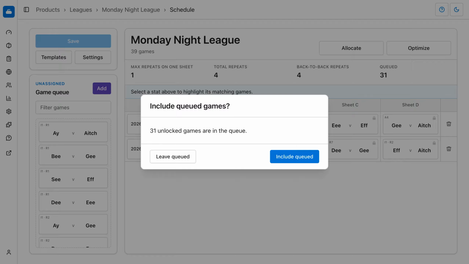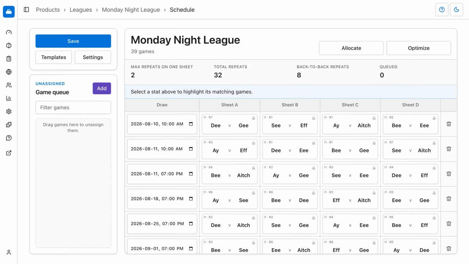Select Allocate to arrange the games. If games are waiting in the queue, choose whether to include them. Round-robin games are placed first, followed by ad hoc games. Bracket games begin after those games and start on their own draw. When a known optimized schedule fits, Curling.io starts from it. Otherwise, Curling.io tries to allocate and optimize the schedule on the fly.